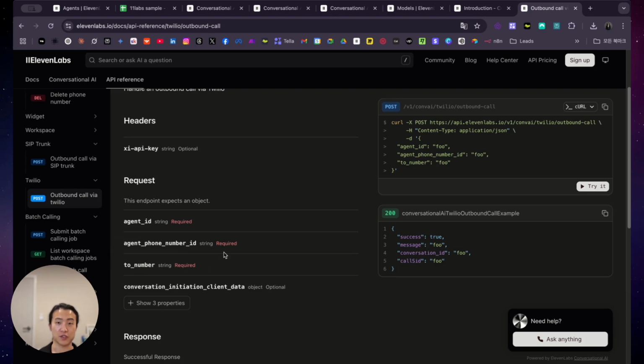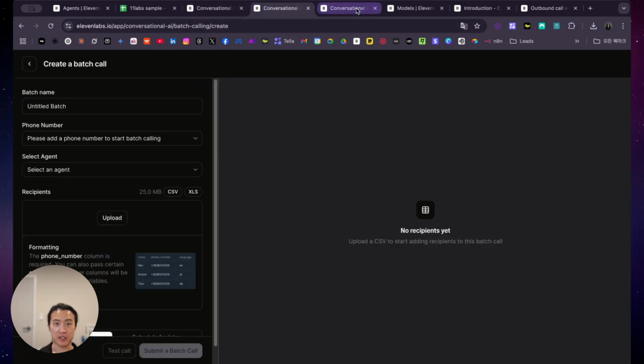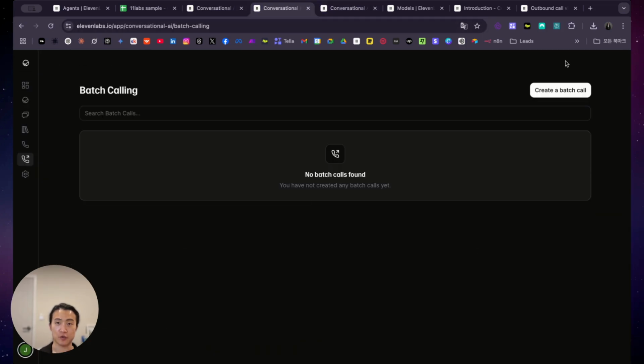So this is what you would want to use if you want to make an outbound call, but without batch calls. The only thing I don't like about the new batch feature is that there is no option to make an outbound call in the actual menu. So let's just go back to that. There is no button here to make an outbound call to a single number. Retell has that, but unfortunately ElevenLabs doesn't. So I really hope that they add a button like that here in the future.